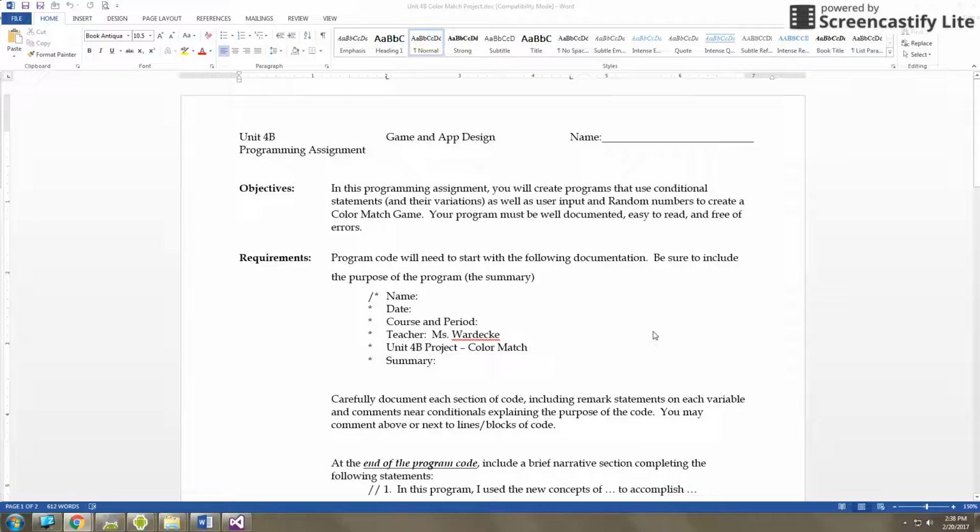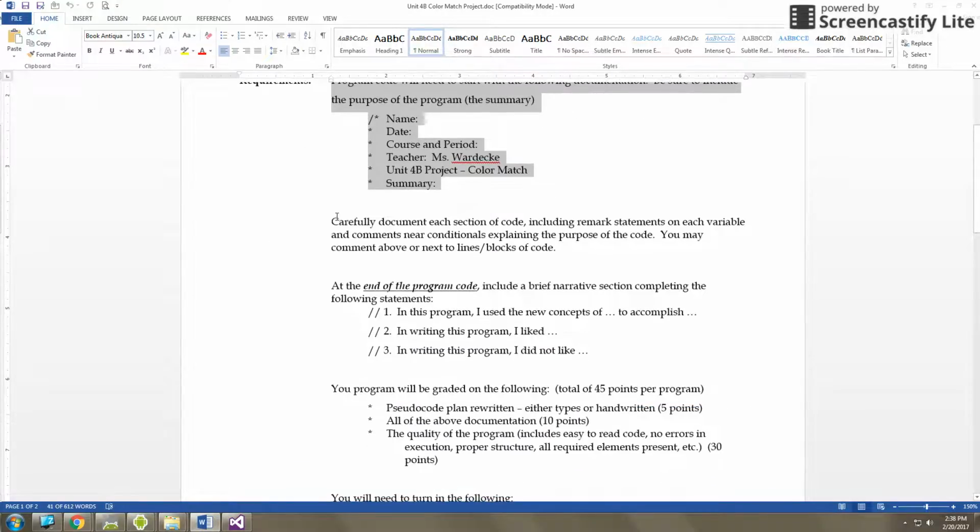Your program must be well documented, easy to read, and free of errors. So just like previously, you can see that you must have the normal documentation at the beginning. You have your name, date, course, teacher, and a summary, etc. This is introducing your project. Then from here, you need to carefully document throughout your program. So you need to have comments near every conditional, every variable. Remember, you should never go more than a few lines of code without commenting.